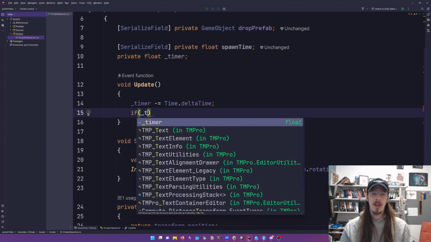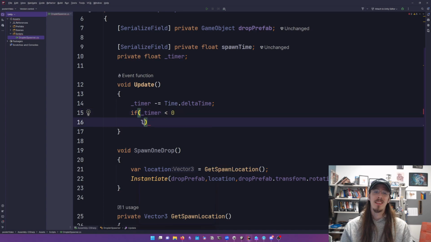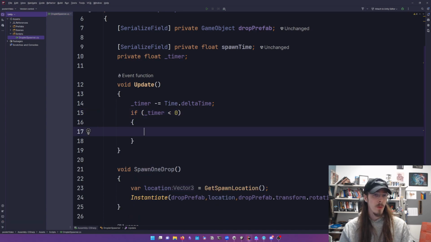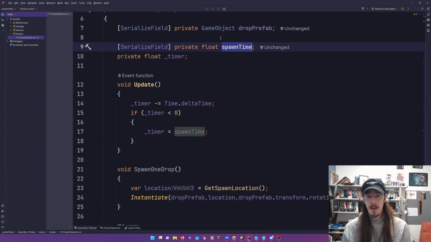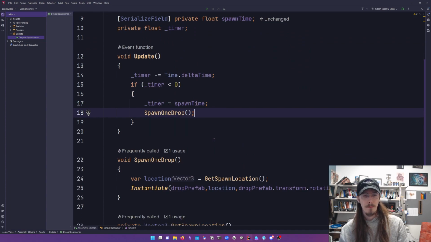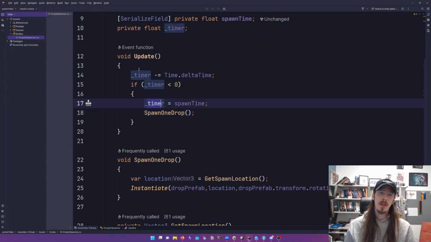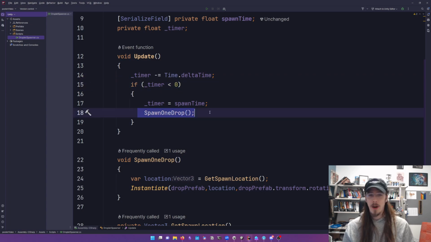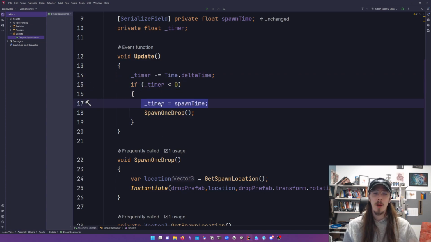So if our timer is less than 0, then we will reset our timer by setting it equal to some time that we decided here. And then after that, we will spawn a drop. So the timer resets in the next update frame. We gotta keep counting it down again. And then finally, when we're ready, we spawn another drop, and the timer resets and we keep going down again over time.